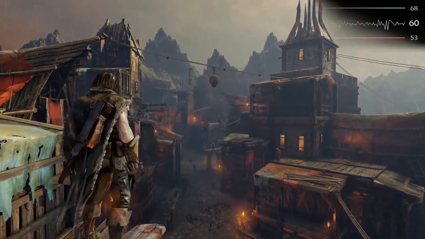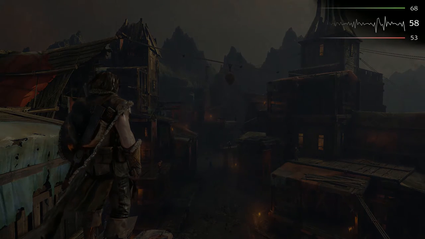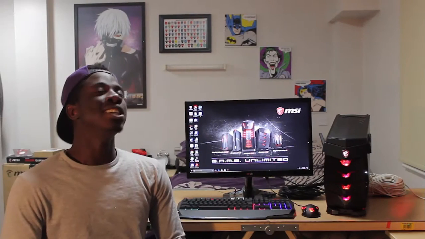So the maximum FPS was 68, minimum was 52, the average was 60.03. So we've got 60 frames per second right there.